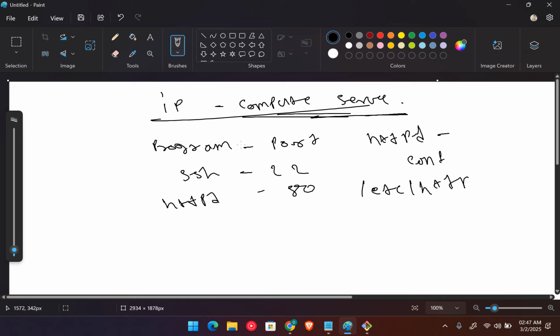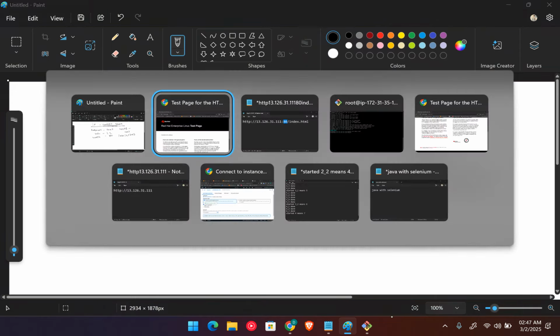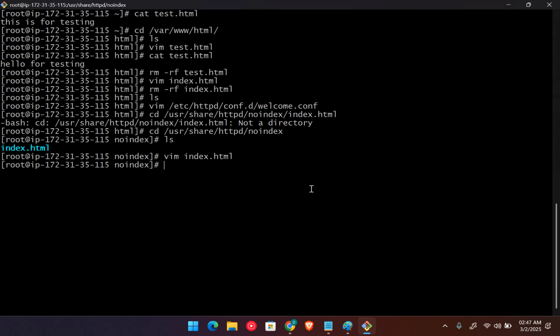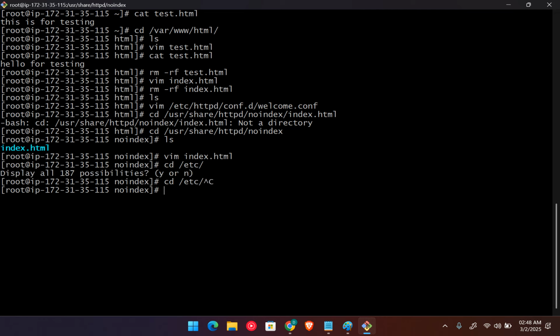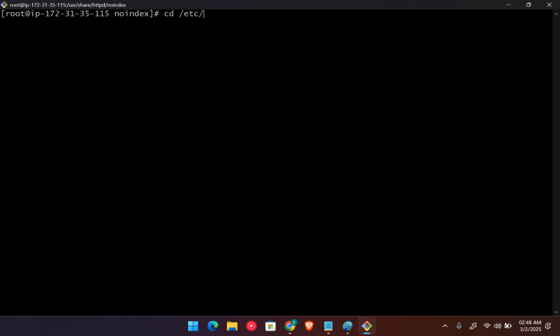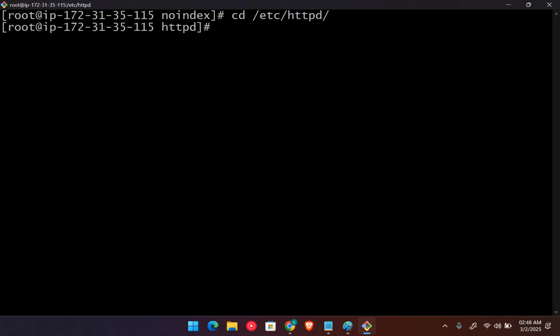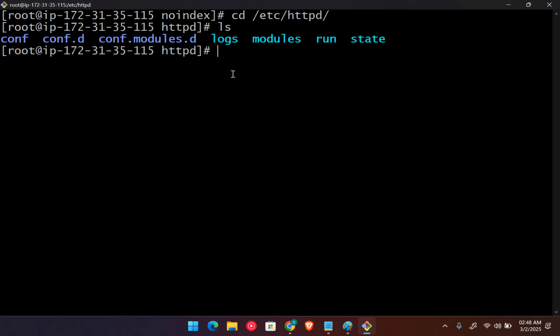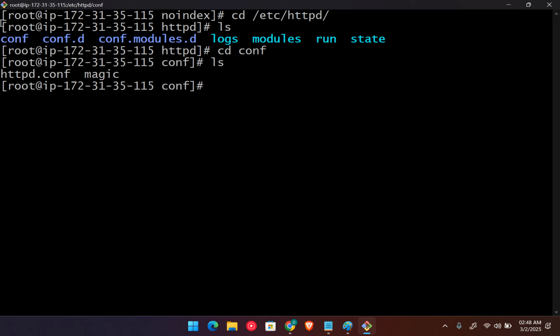the /etc/httpd folder. If I open this here and go to cd /etc/httpd, and press enter, you can see there are lots of folders available, but one of the folders is the conf folder. If I go to cd conf, you can see we have the httpd.conf file available.